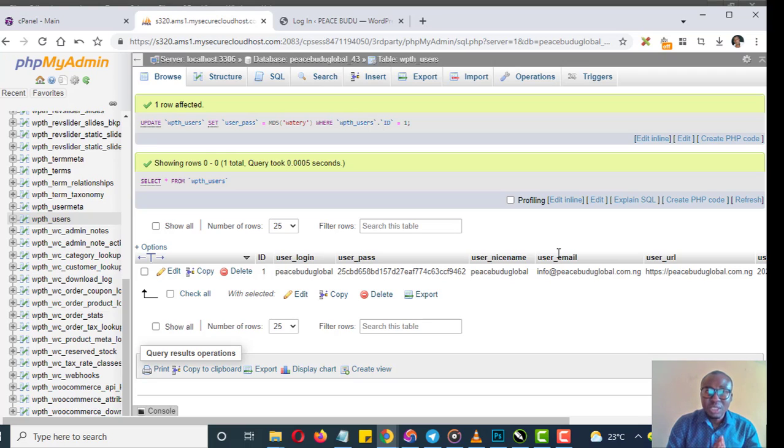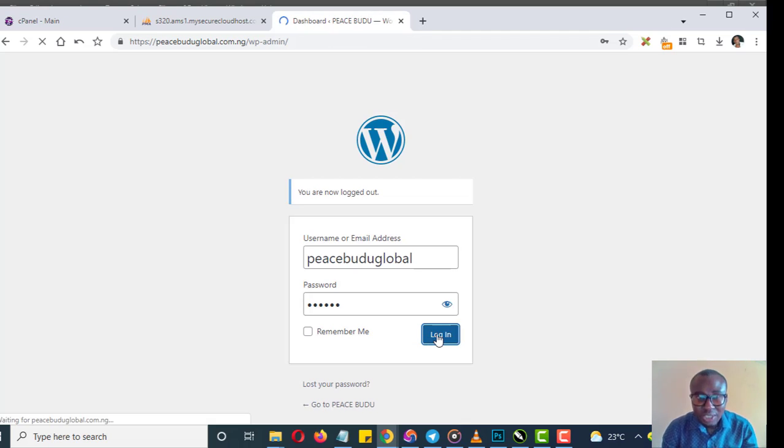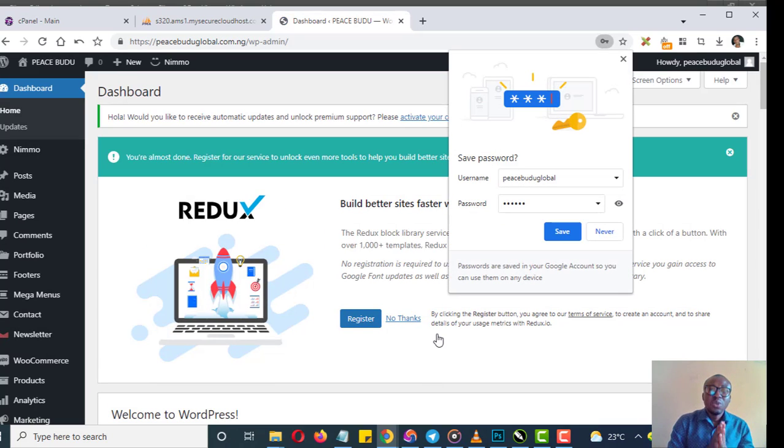So let me log in. Let's see. This is the username. I put this, the password, WATROI, and then login. Let's see if it's going to log us in to the site, and yes, we are in the dashboard. So I have successfully changed the password for this.